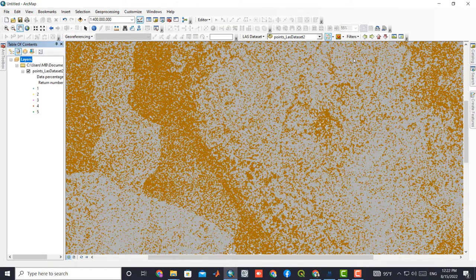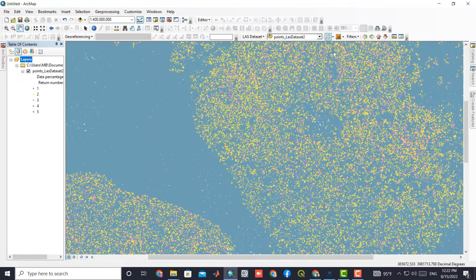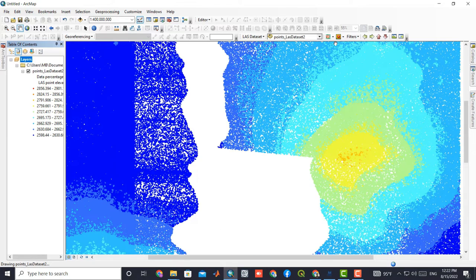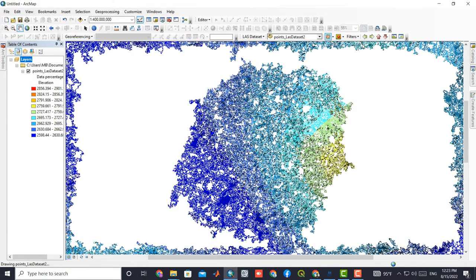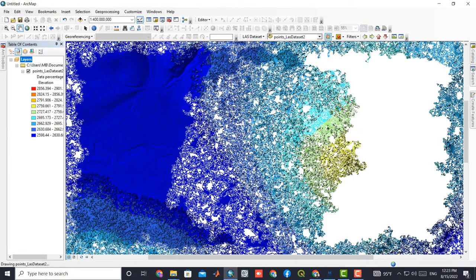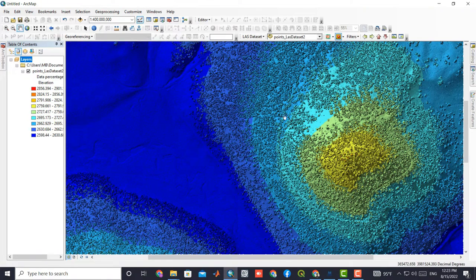This option displays all returns. Based on the number, all returns can be seen with a specific color. In the next section, the display is based on height. The yellow areas have a higher height than the blue areas.